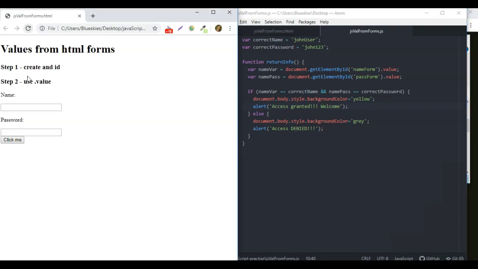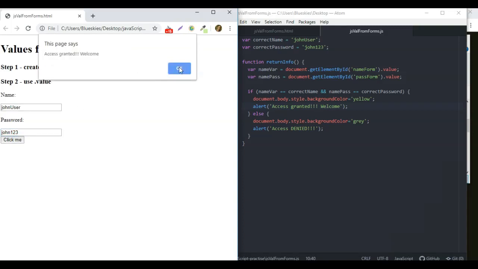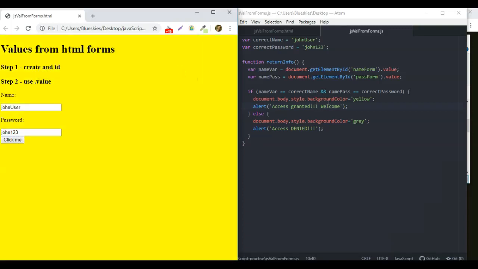So let's give it a try. Let's first of all put in the right thing. So John user, then John 1234. No, 123. Access granted. Welcome. Fantastic. Access has been granted. I'm very happy about that.